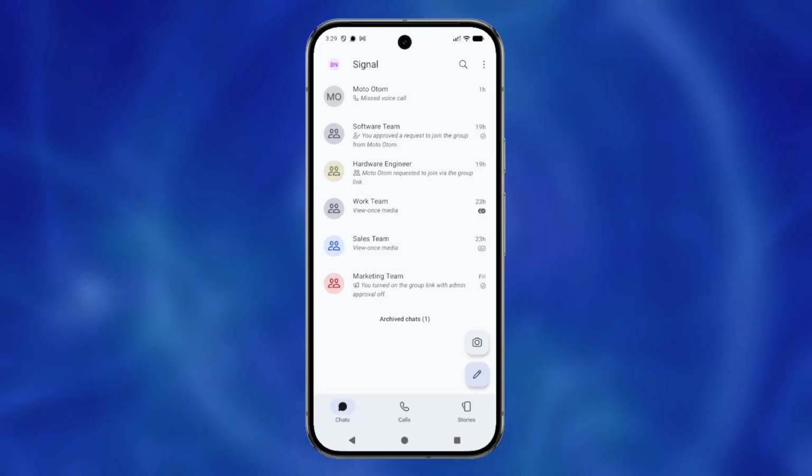Hey everyone, today I'm going to teach you how to set a custom chat wallpaper on the Signal app. Without any further ado, let's get started.